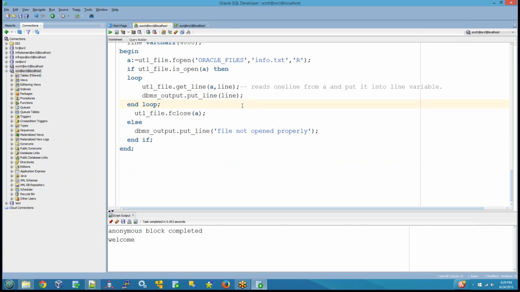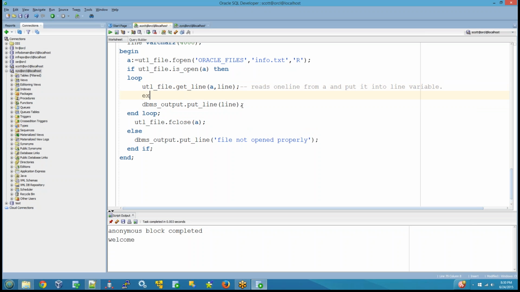So now, what is the problem in using loop and end loop? What is the problem in handling loop and end loop? Infinite loop. So that's why we have to use an exit when line is null. Let's see. It won't work, but let's see. Compulsorily, we have to find an exit condition.